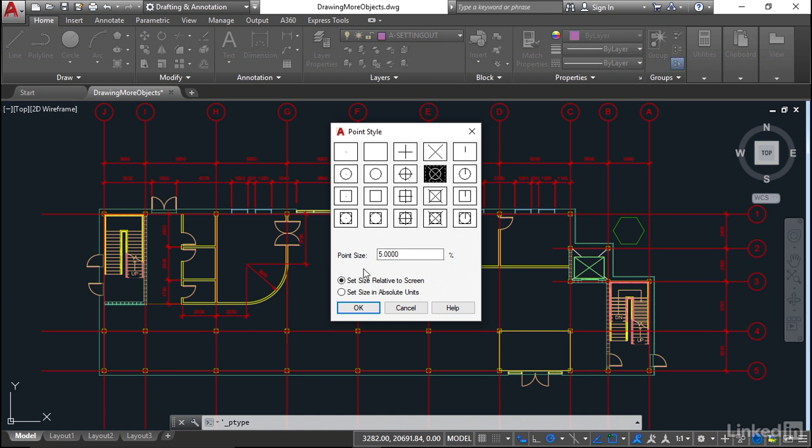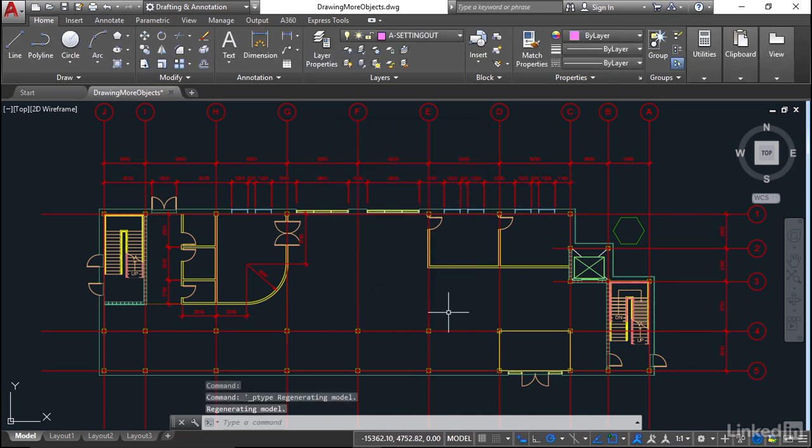Now, point size, how does that work? Well, at the moment, I've got it 5% of the size relative to the screen. So no matter how much I zoom in or out, it'll always be 5% of the screen size. If you set your size in absolute units, when you zoom in and zoom out, they're going to get bigger and smaller. And sometimes you won't be able to see them if you're zoomed out a long, long way. So it's always better to set size relative to screen. So I'll OK that now, and my style is now set.